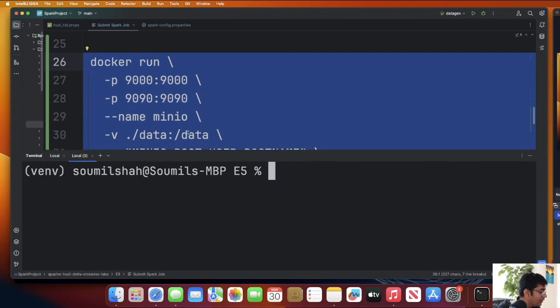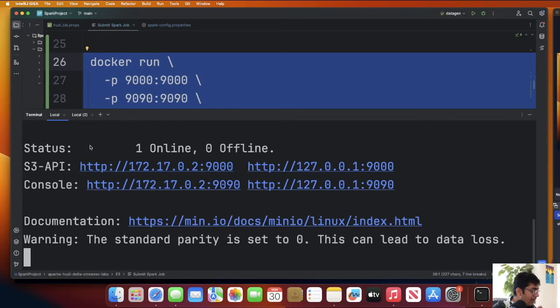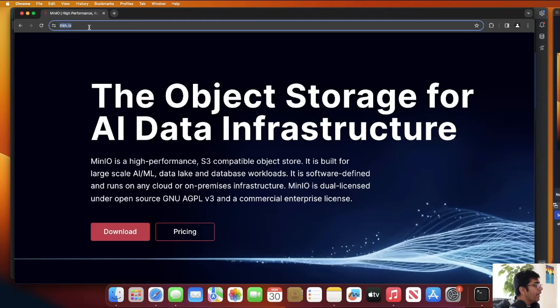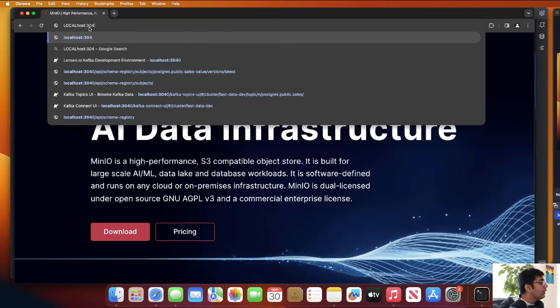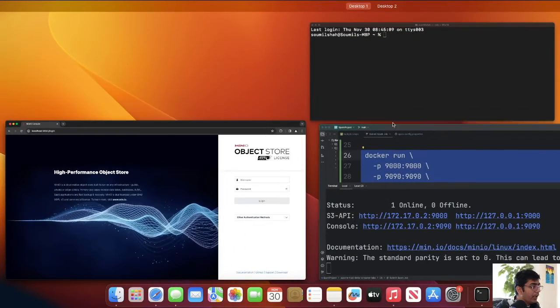So I'm going to copy this, head over to my terminal and start it, and as you can see, my MinIO has now started. You can verify now by heading over to localhost 9090. Again, you will see this beautiful UI.